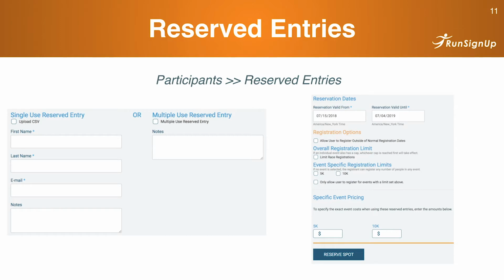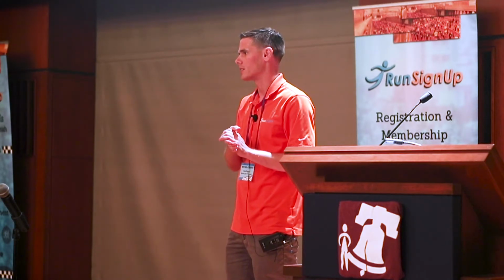And so with reserved entries, you go in and you can either build a specific one, so I could send one to Bob with a specific price and a specific number of uses, or I could build up a multiple use one, which generates a very long custom URL. And then I send that to the PTA president or to the teachers union and say, hey, this is your special link. You can only register through this link to get the guaranteed price. And you can set rules and cutoffs and things like that too.